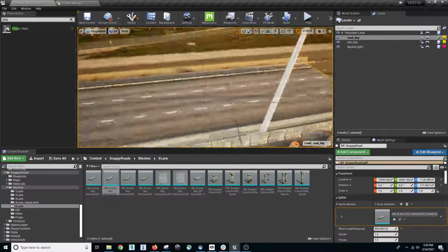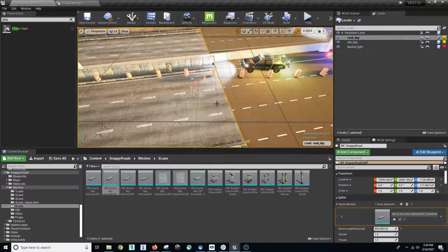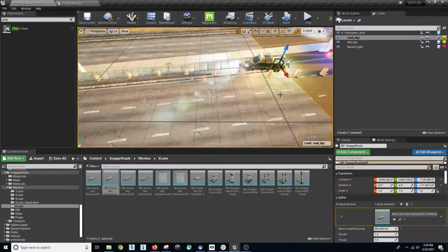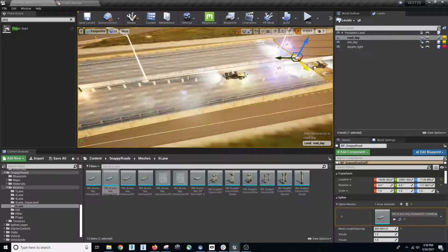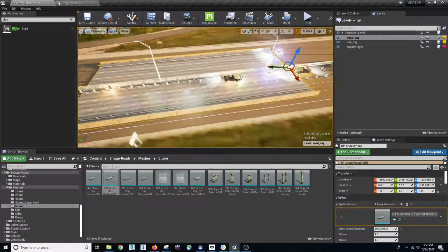If you want to make it really long, you can simply click the road. Make sure you click the snapping points. You can drag the points. You can make this really, really long. Okay, maybe 20 miles long.